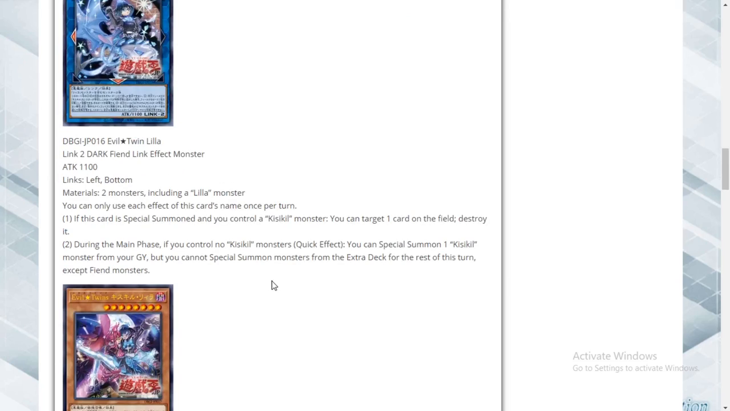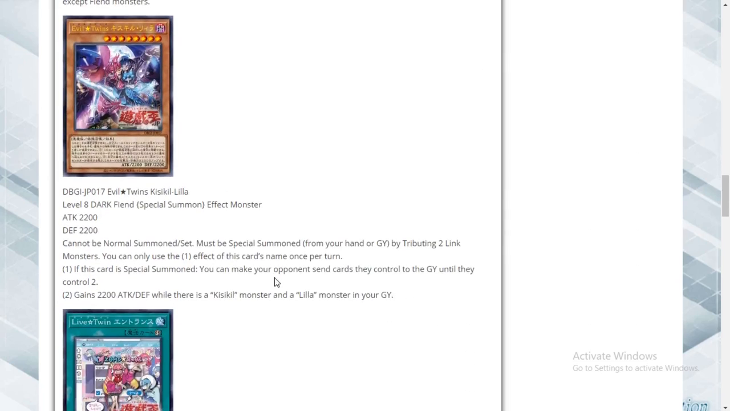Next up, Evil Twins Kisikil-Lil-la, level 8 Dark Fiend effect monster, 2200 attack, 2200 defense. Cannot be normal set, must be special summoned from your hand or graveyard by tributing 2 Link Monsters. Its first effect is a hard once per turn. If this is special summoned, you can make your opponent send cards to the graveyard until they control 2.